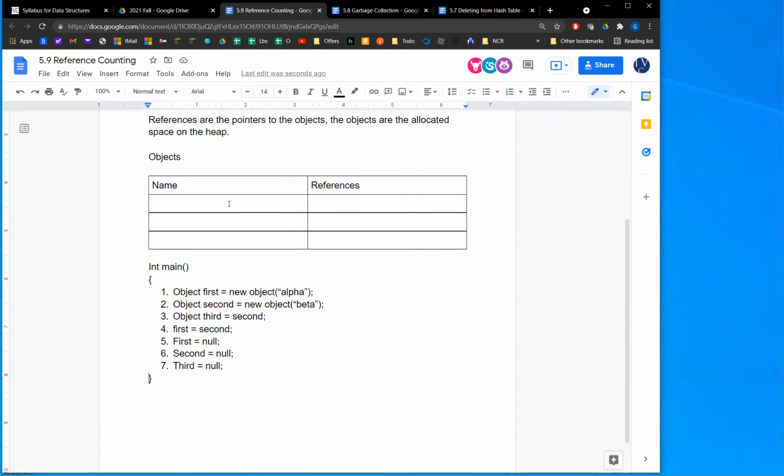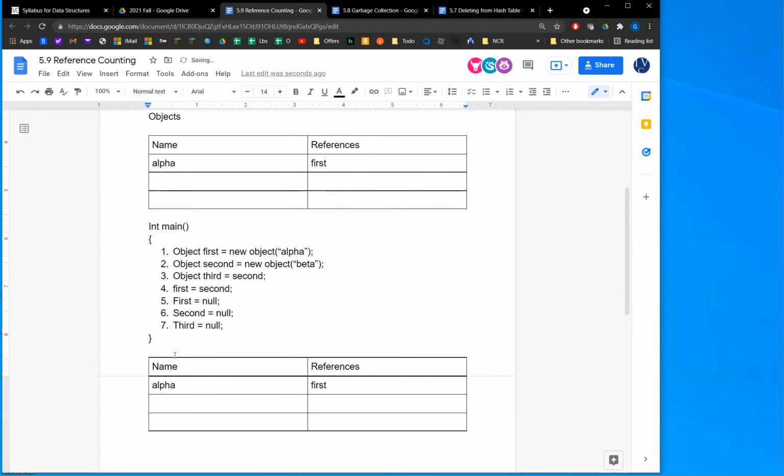All right, so we have alpha come into existence with first tracking it. All right, so after line 1, that is all that we have. Right, after line 2, the second object is created called beta, and we have one reference to it, that reference being second.